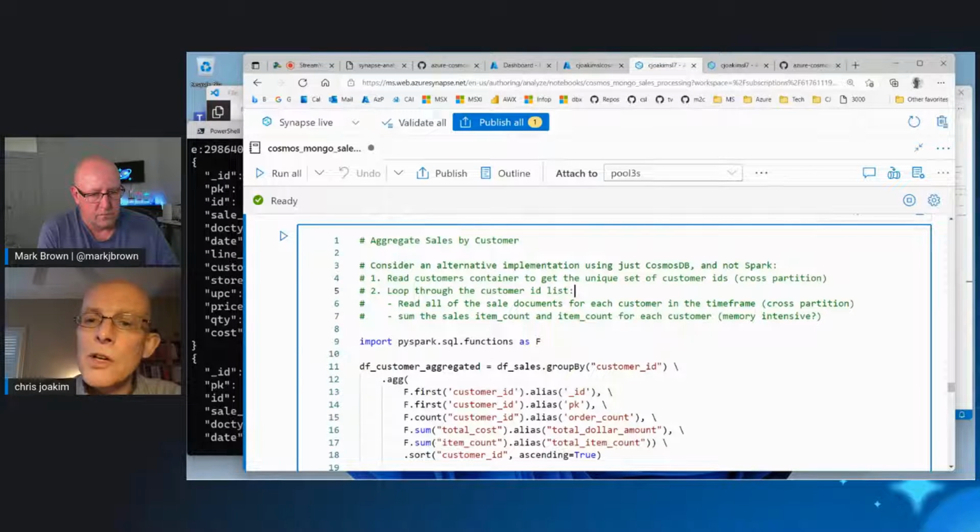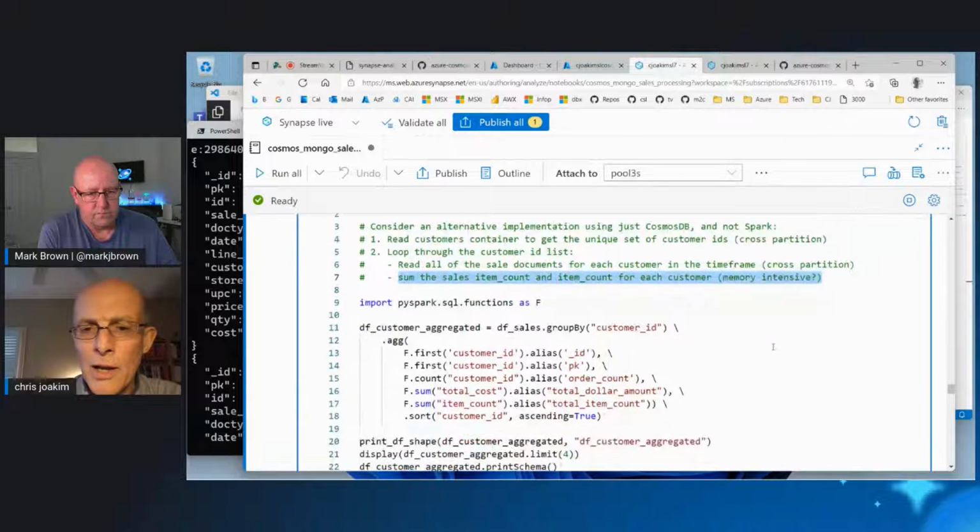Once we have that list of customers, we'd have to iterate through it. For each customer, read all of their sales documents within the time frame. And again, that would be a cross-partition query. It could get a little bit expensive. And then in code, we'd have to sum all those things up. I think it's fair to say that would be a few hundred lines of code, maybe a couple hundred, certainly. But furthermore, it'd be expensive. It would consume quite a few Cosmos RUs.